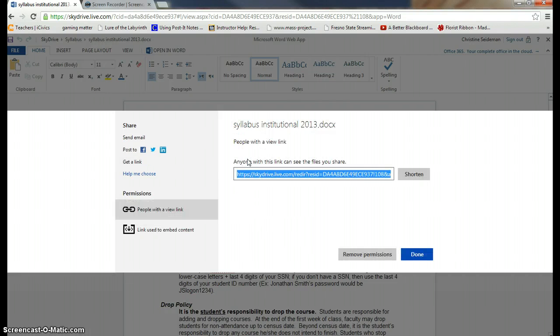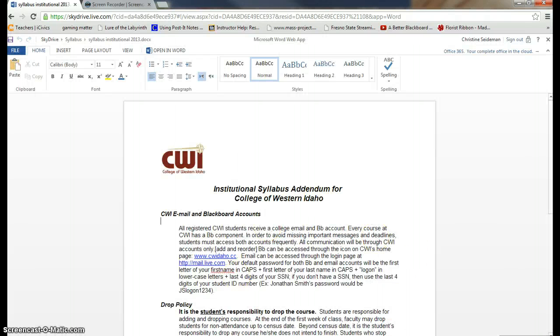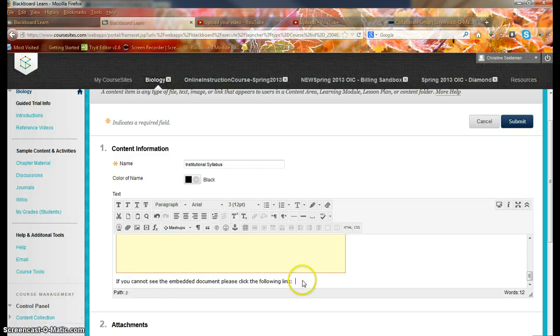I'm going to go ahead and create that link. It is a large link. I can copy it as is, or I can click the shortened version. Again, I can copy that, come back into my document that I'm editing, and I'll paste this.